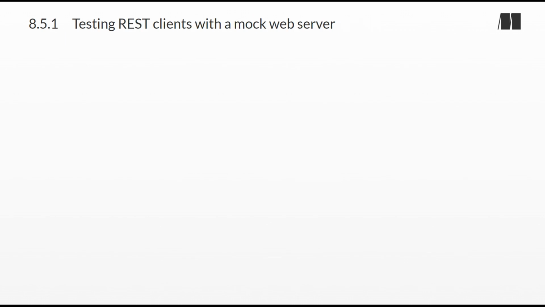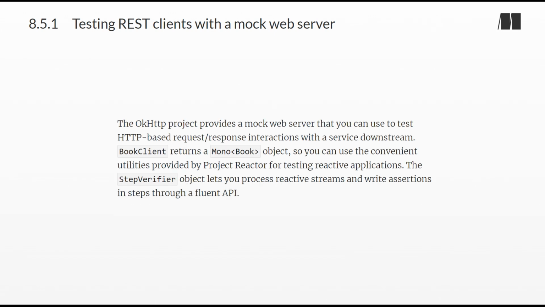Section 8.5.1. Testing REST clients with a mock web server. The OkHttp project provides a mock web server that you can use to test HTTP-based request-response interactions with a service downstream. BookClient returns a Mono of Book object, so you can use the convenient utilities provided by Project Reactor for testing reactive applications. The StepVerifier object lets you process reactive streams and write assertions in steps through a fluent API.